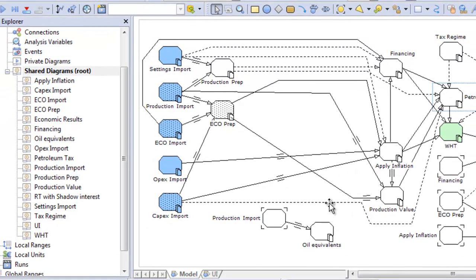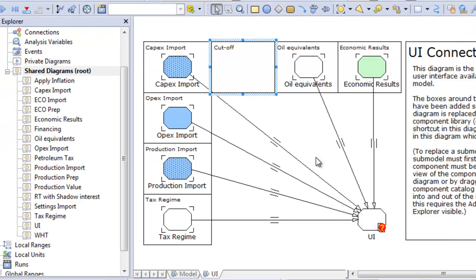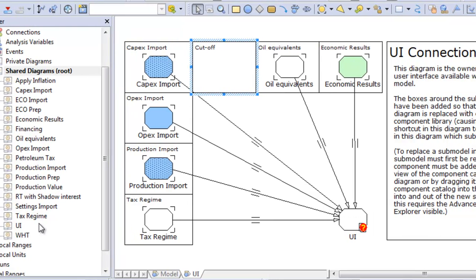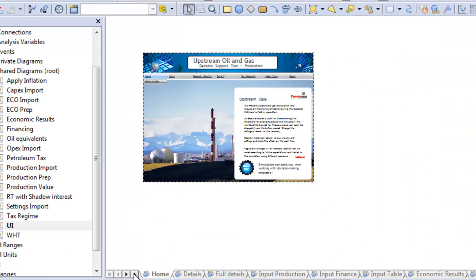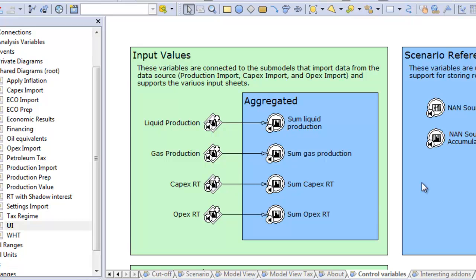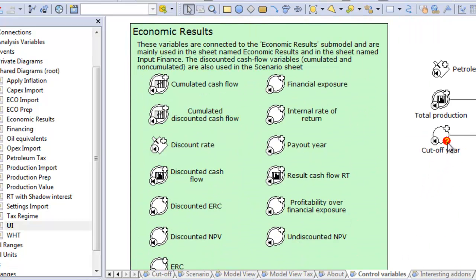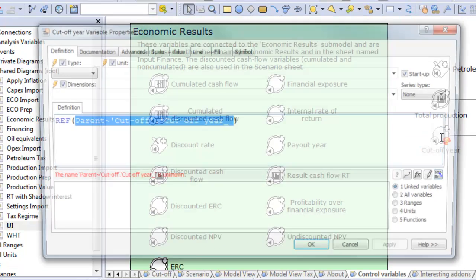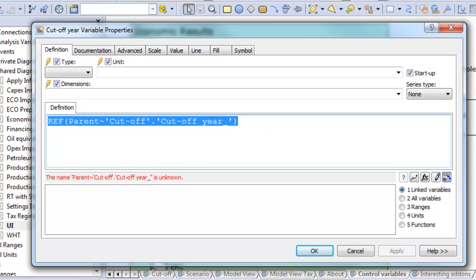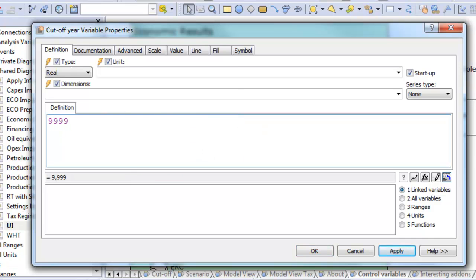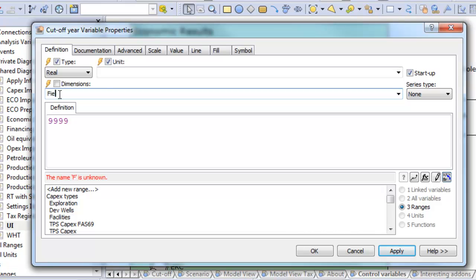So now the model itself is okay, but I still need to do something with the user interface. I am missing something here. Of course, I removed the cutoff. So what should I do in place? Let's take a look inside the user interface submodel. Here I can look at the variables. And I see this cutoff year is of course missing. So the easiest in the first place is simply to make this a high number. This year is in a long time, it should go over fields.